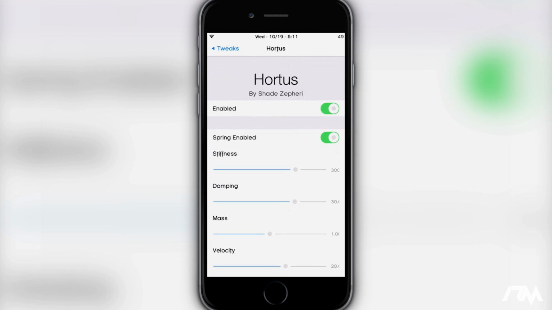So very, very cool tweak. It's a Hook's Law remake. Again, the tweak is called Hortus. I will leave the package information down in the description in case you guys want to check it out. It is a free tweak in Cydia.